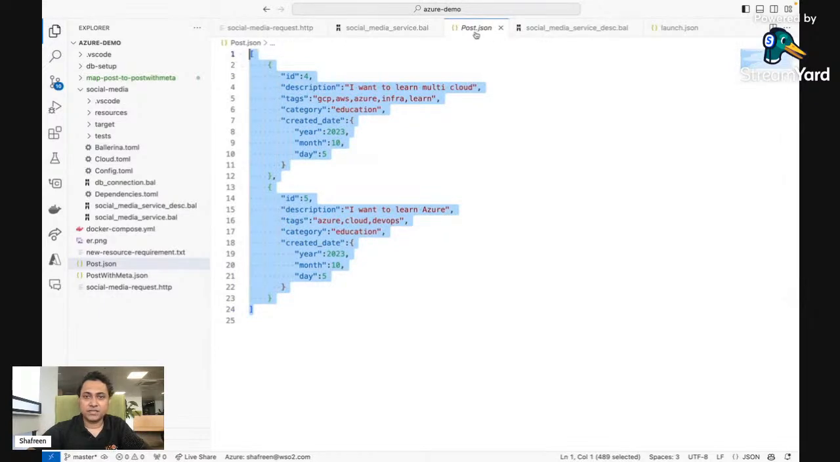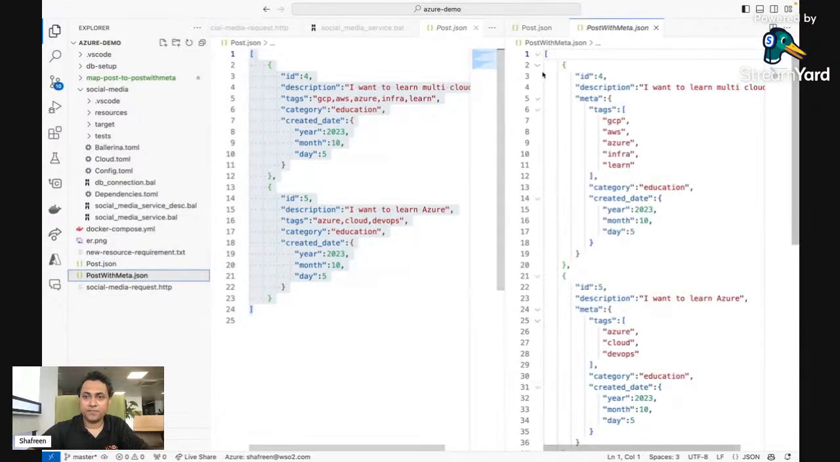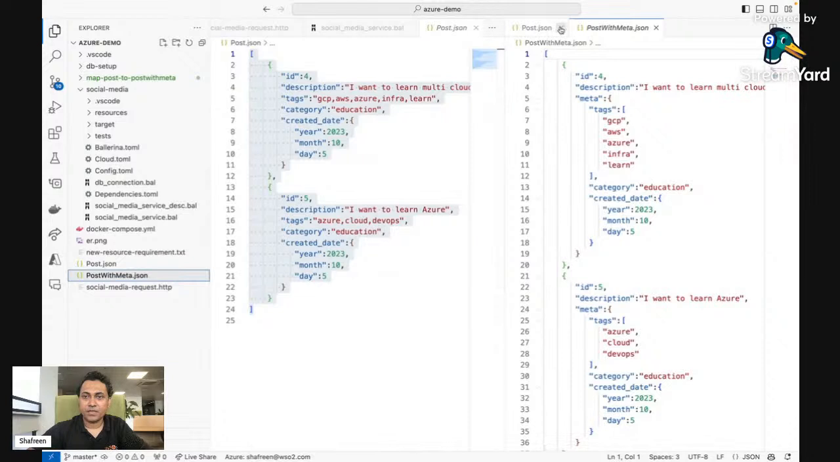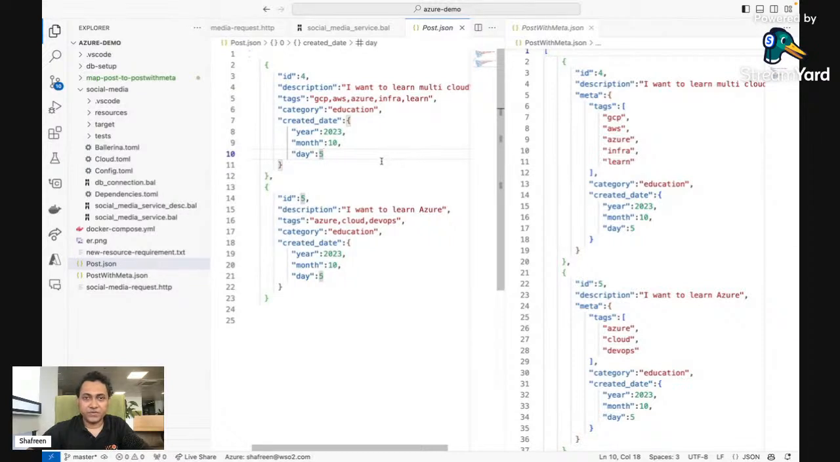Okay, now let's say for some reason the front-end team wants to change this response into something else. So let me use split screen. Let's say they want something like this. So here you can see the response is now different from the previous one.